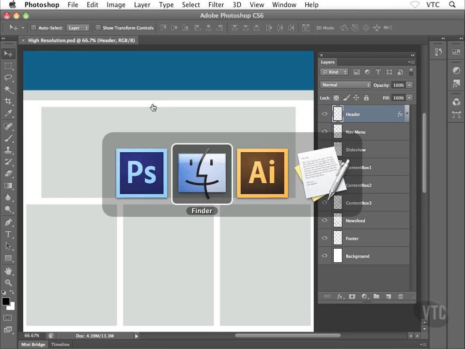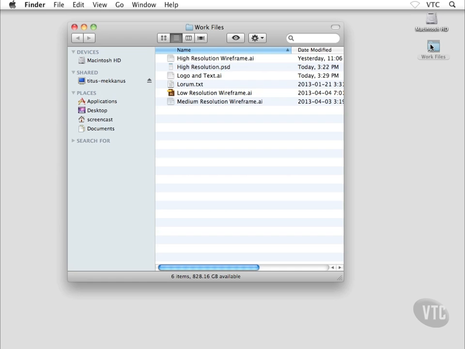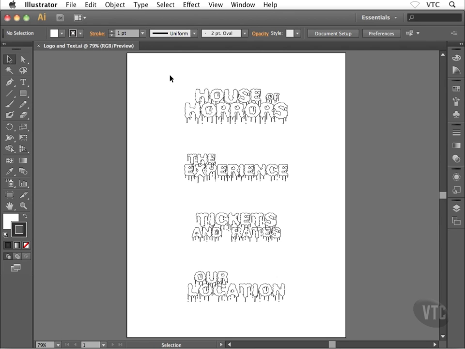So what I'm going to do here is I'm just going to head all the way down to my desktop, and I'm going to go and open up my Work Files folder. And inside the Work Files folder, we have a file in there called logoandtext.ai. Go ahead and pop this guy open inside Illustrator.